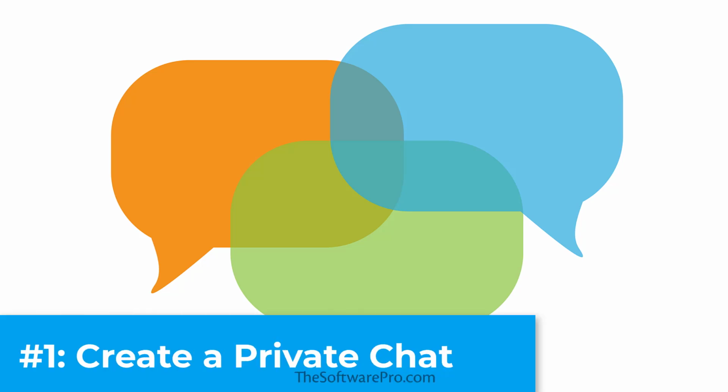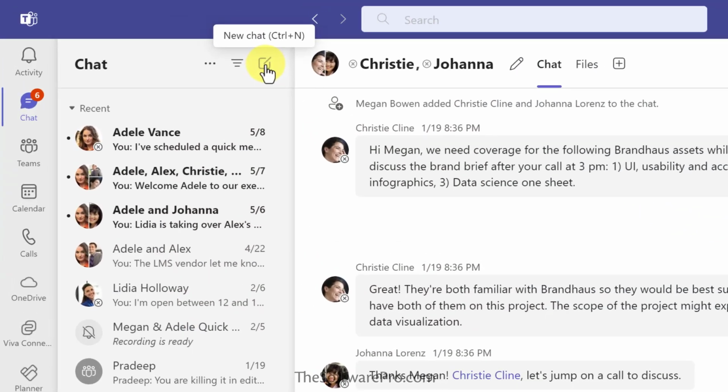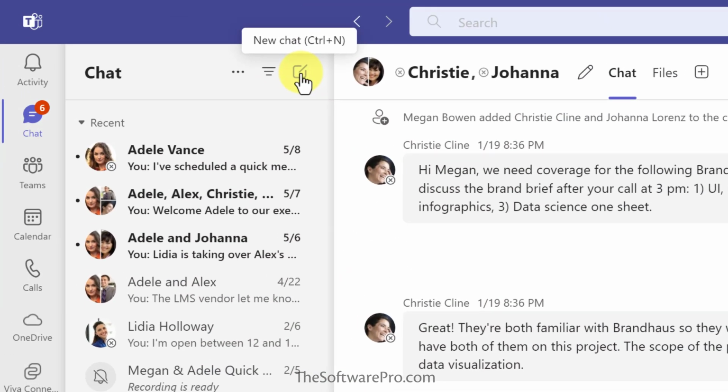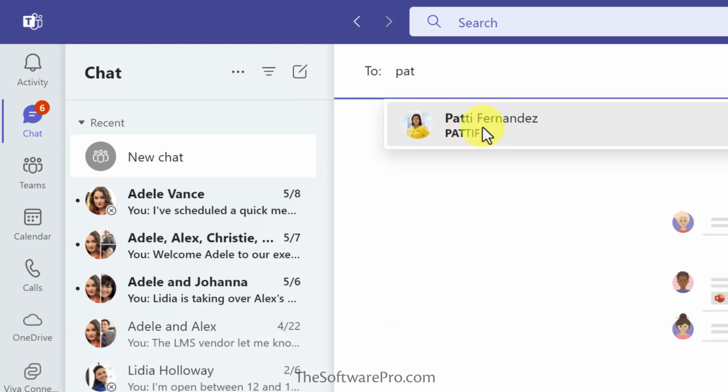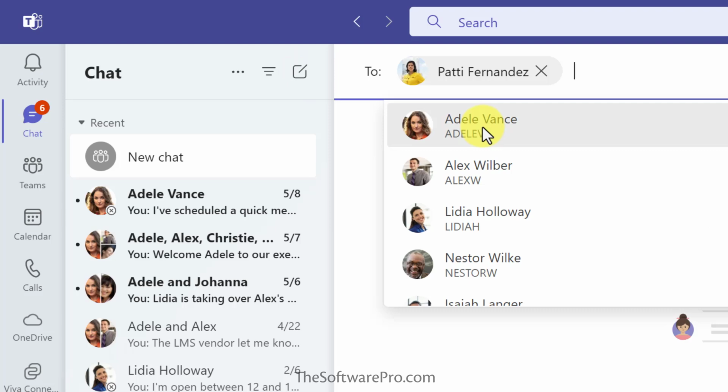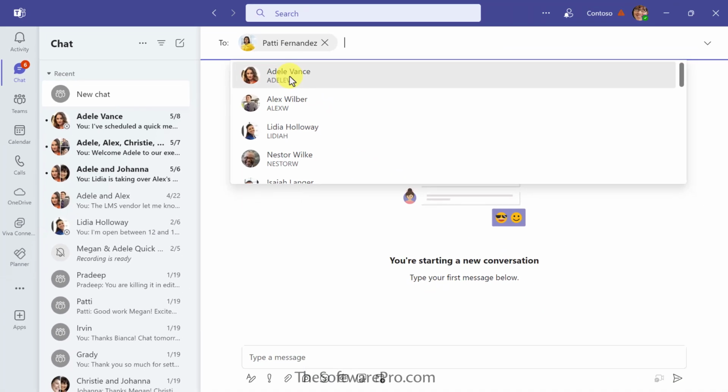To create a new chat, which is a one-on-one, that's what we call private, we simply can choose the new chat option here at the top of chat or press Control N. Next, I'll start entering the name of the person that I want to chat with. And I'd like to send a chat to Patty, and she's the only one that will be part of this conversation. And I'm also seeing here that this is going to be the first message that I've sent to Patty.